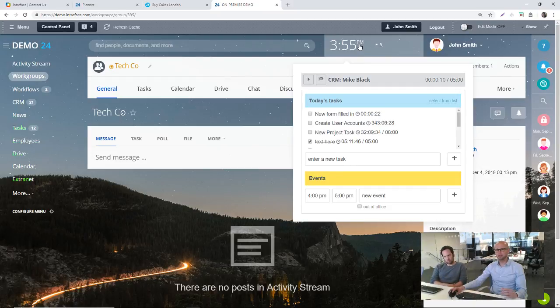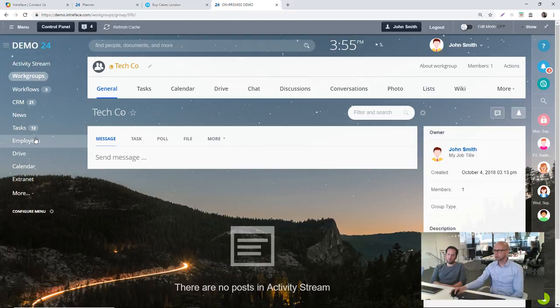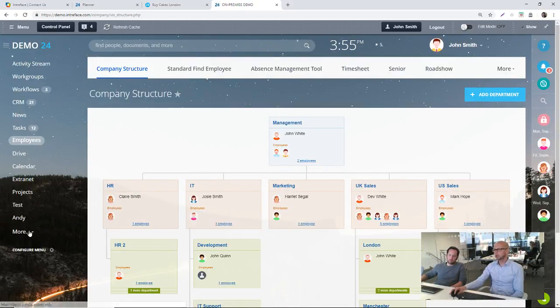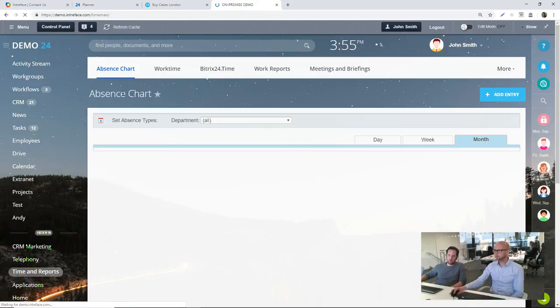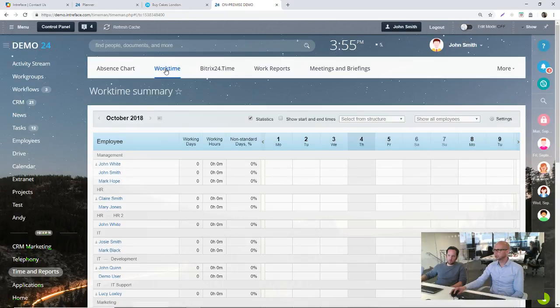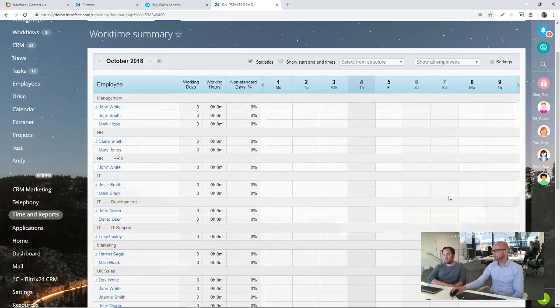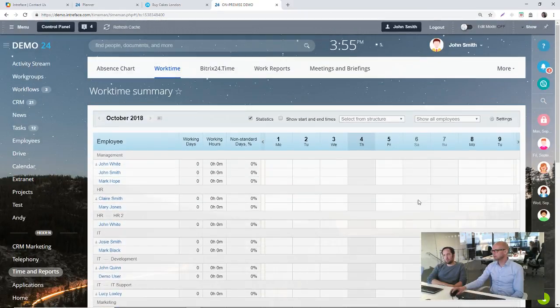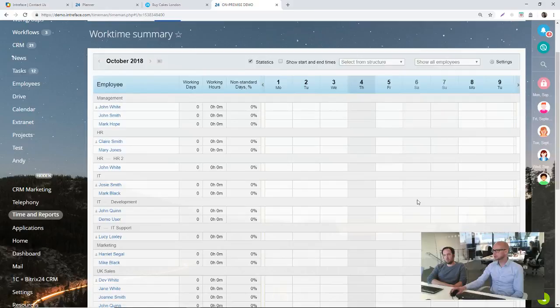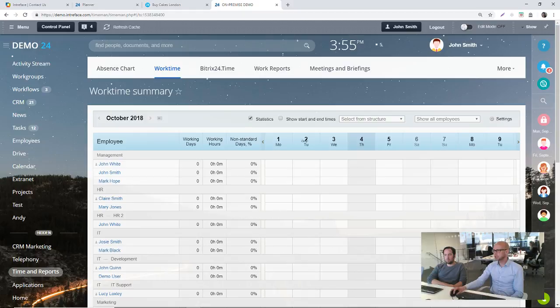If they forget to clock out at the end of the day, and your parameters are set so that they need to clock out by a certain time, then it'll go red. Go into Time and Reports, and you'll see we don't have any data in here, I don't think, because we've disabled the feature. But if you're using this feature, then you will see against each of these dates and users down the left hand side the amount of time that they spent clocked into the system.